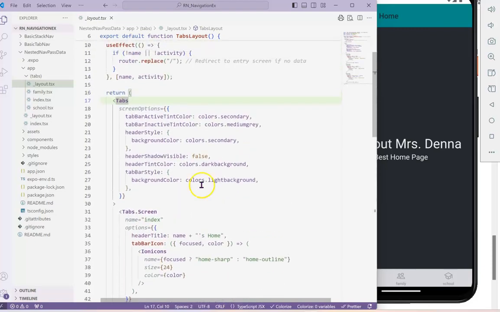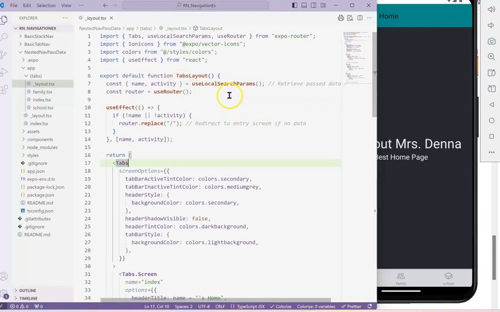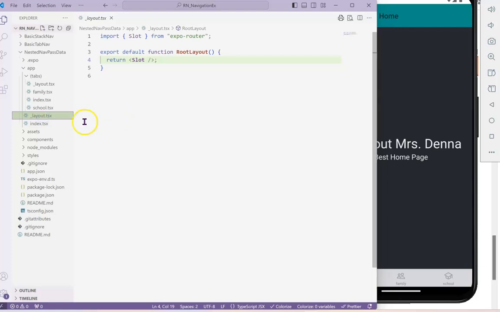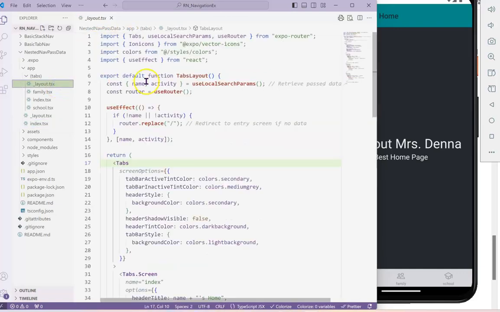Now, something that is different that I didn't have before is that within here, I am using useLocalSearchParams. What this does is it gets the data that I passed in from the previous layout. So in here, I basically said I was going to push the path name of tabs, which is what I see here, with the params of name and activity. Name and activity were state variables that were defined in index. And when I'm inside here, I am saying useLocalSearchParams, and what this does is retrieve my passed data.